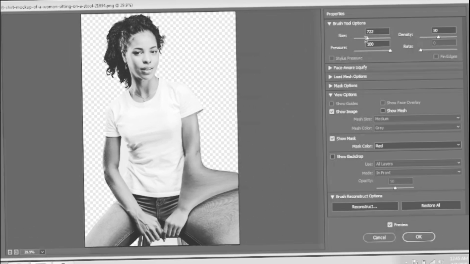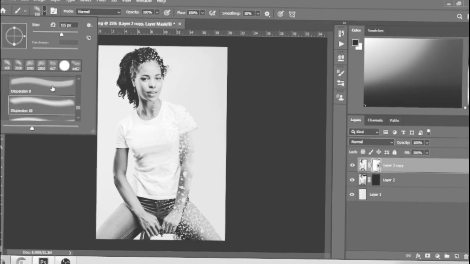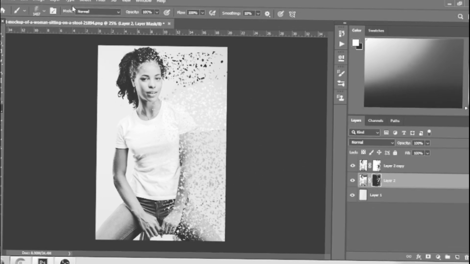Want to learn how to make the dispersion effect in a few easy steps? Then this is the tutorial for you.